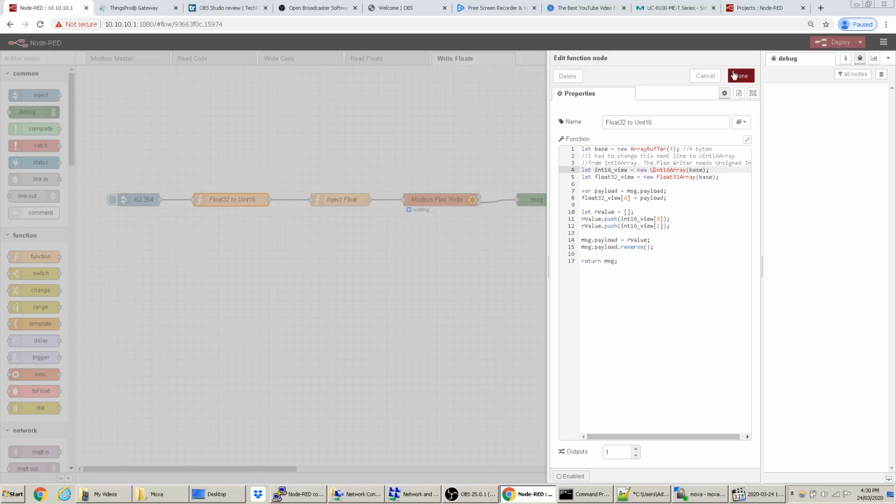Another thing to note is the Scadapack 334's byte order. I think I had to change that as well. So here I found this function online. This basically is a reverse function. So it takes the payload. And then remember how I was talking about objects being kind of like a container. So inside the message object here, we've got a payload. And then objects also have functions. And so we're performing a reverse function on the payload.